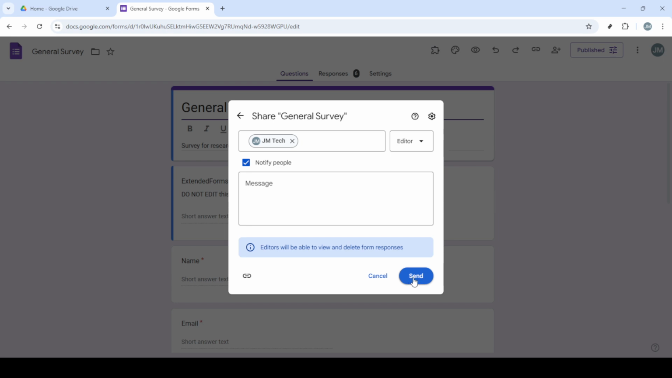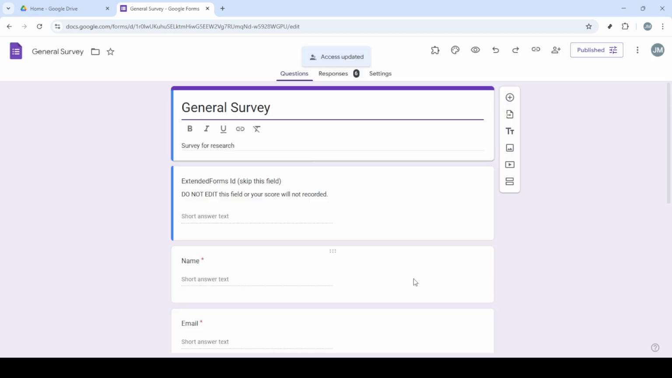Finally, once you're satisfied with all the settings, check everything over once more and then click send. This action finalizes your settings and sends out the appropriate notifications and permissions. Your Google form is now shared with the specified permissions, and you've successfully modified access settings.